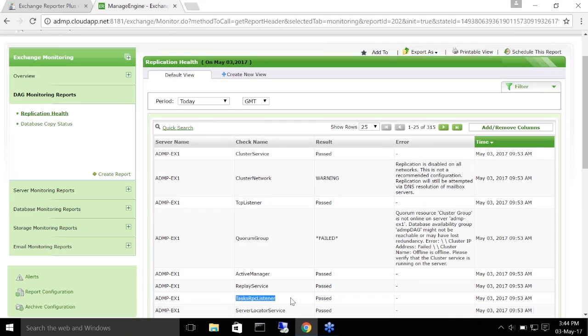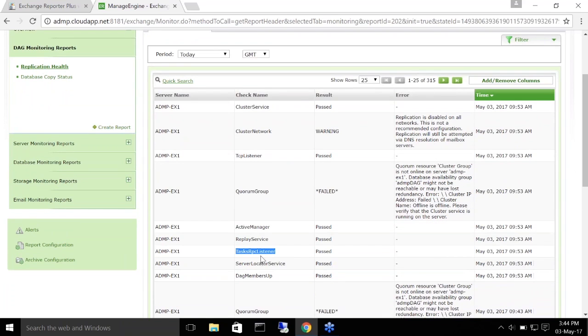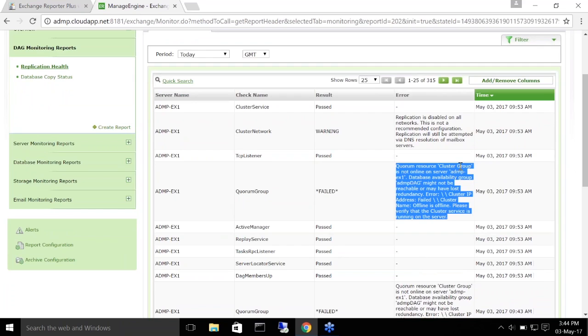If you take the task's RPC listener, which is going to verify that the RPC server, the remote procedure call server, is running and that it can be reached on your DAG member. Once this test is run, it has passed, no error message is displayed. Quorum group failed, and an error message is displayed that the quorum resource cluster group was not online. So you can take a look at the error message and you will know how exactly to troubleshoot.